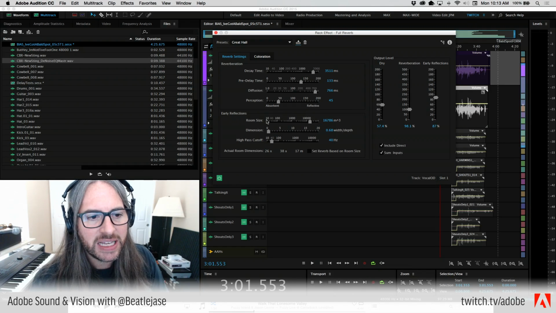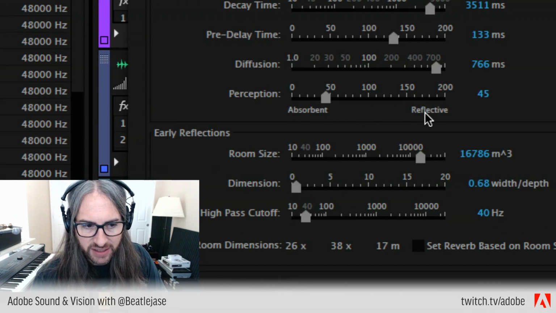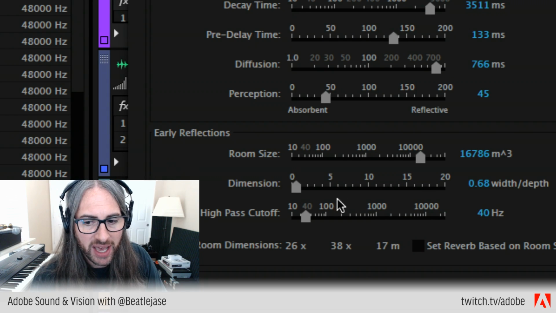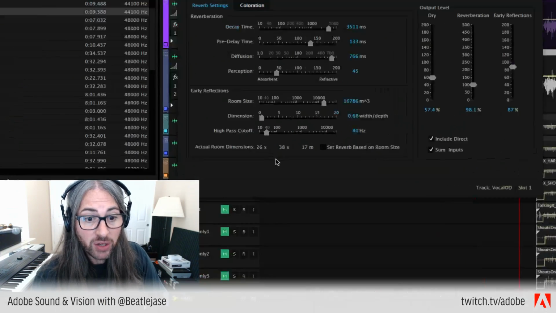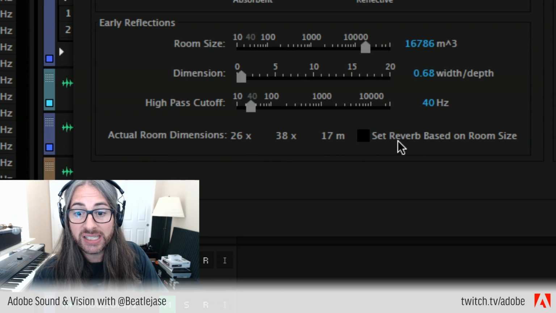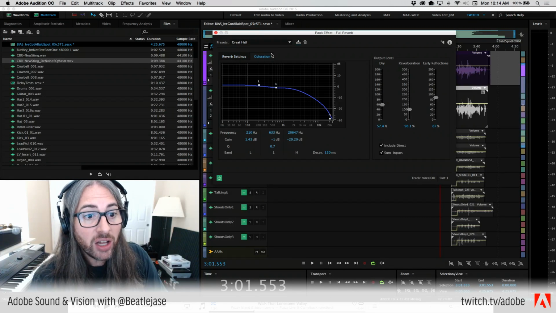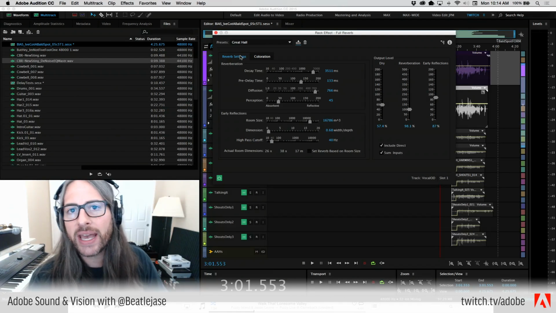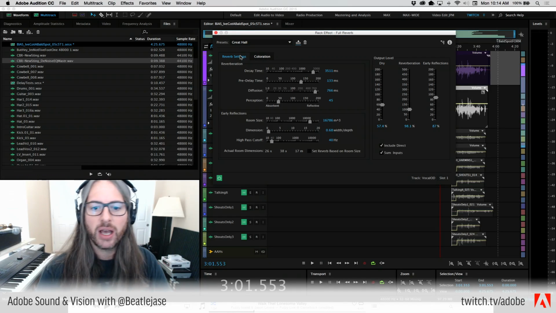And the reason for that is because, and you can also see, by the way, there's perception, absorbent, or reflective. And then you have the actual room size in meters cubed, okay? And then the actual dimensions. And then you can set that high pass cutoff. And then it'll actually give you the actual room dimensions, and you can set the reverb based on a room size. And then you can adjust the coloration. So again, you've got an actual 3-band EQ here to really recreate tile, wood, carpeted, early reflections, reverberation.